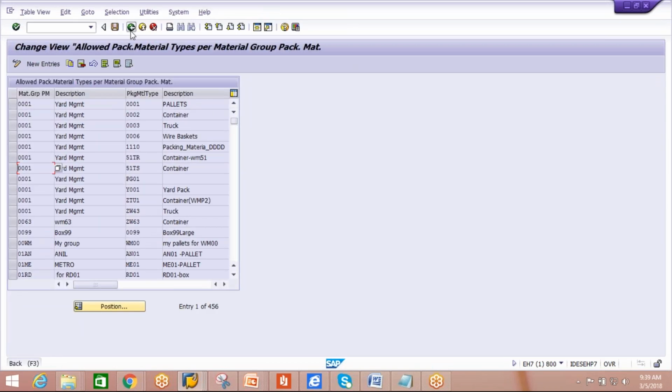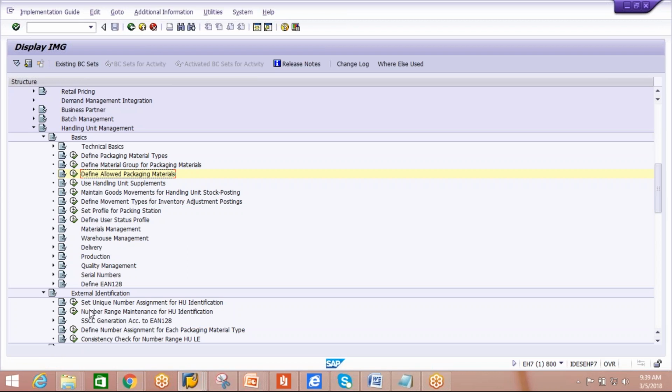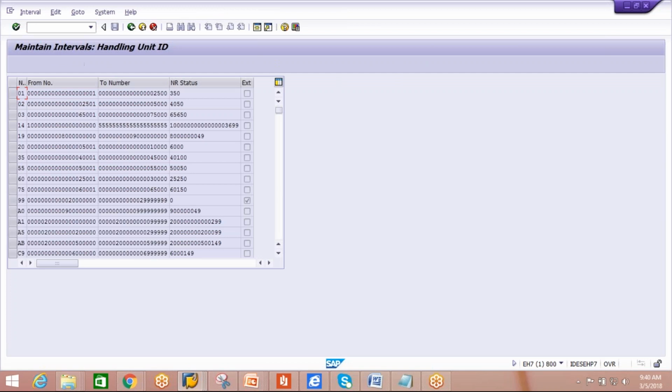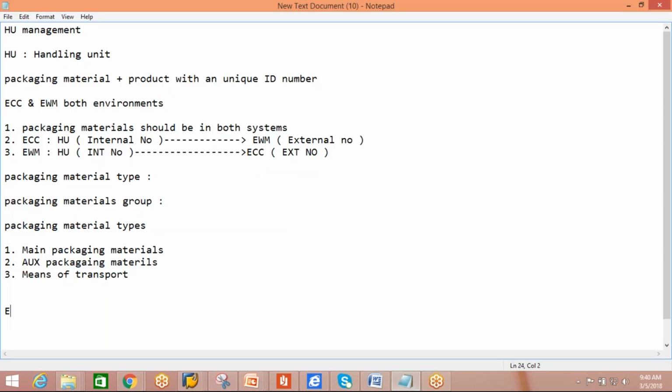Next, coming to number range maintenance for HU identification. Small number ranges we can see, not very big. 01 is there up to 2500, only 350 is there. Internal number range, external is not ticked here, means internal number. 01 in ECC, internal I want to use.